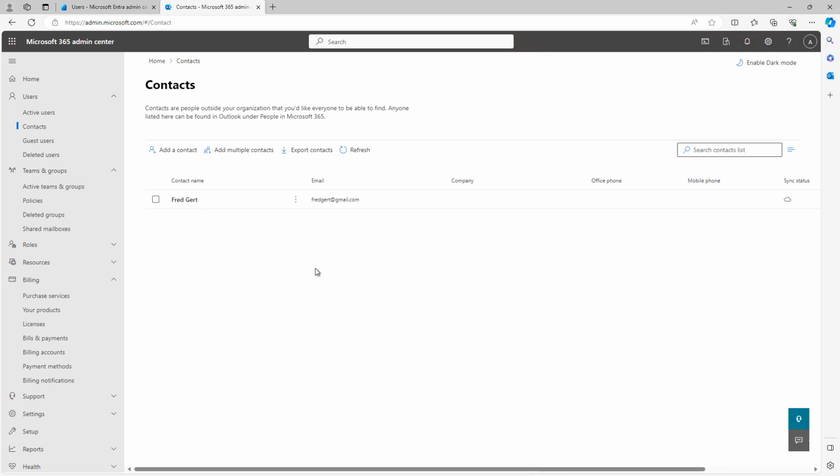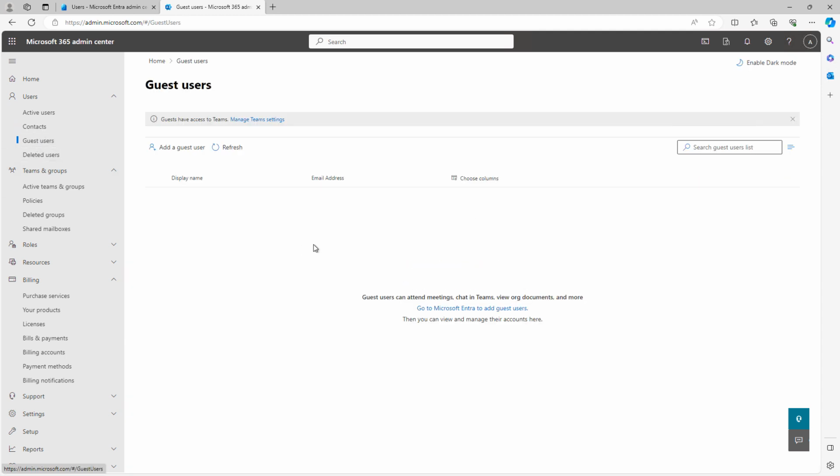I'm going to skip that because that's not something that's done very often, and I like to focus on things that you're going to be doing in your job on a regular basis. Same thing for export contacts. You can export these into a CSV file, but again, that's just something that's not done very often. So let's move on to things that you will do, such as guest users.